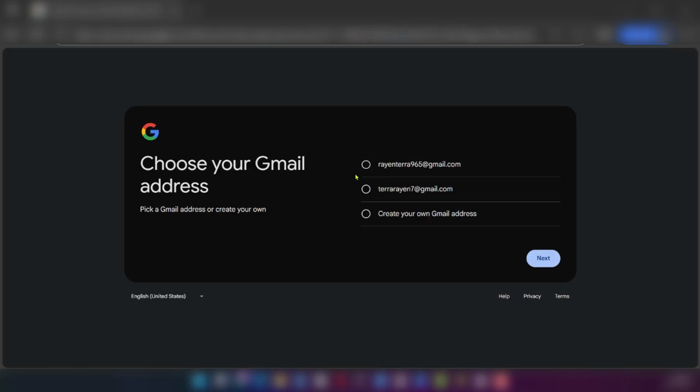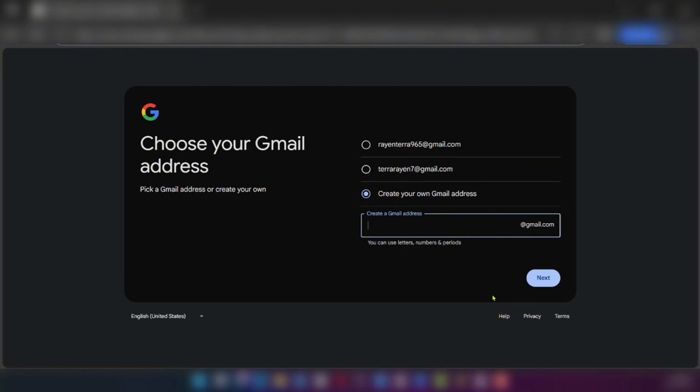Then of course here you have the options that have been suggested to you, or of course you could go ahead and create your own custom Gmail address. Click on create your own address and then put in your address which you might prefer.